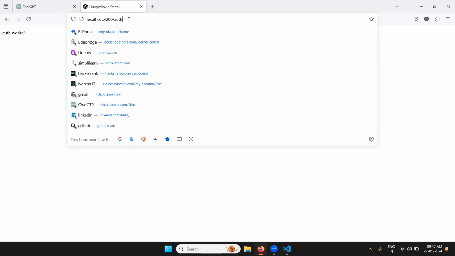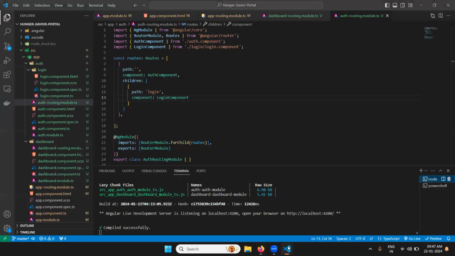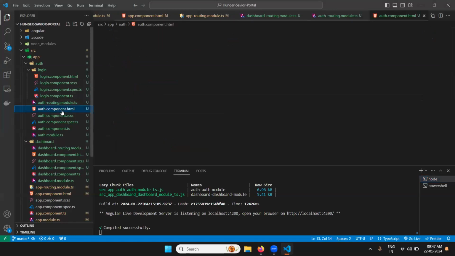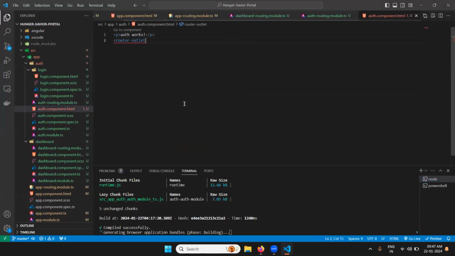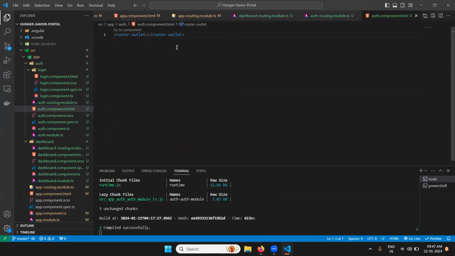Huh? What is there in the auth component? Do you have app routing module again? Do you have router outlet in that auth component.html? Then how will it work? Add outlet over here. Remove that auth works also over here. Remove that p tag. Yeah. Now try it and see.